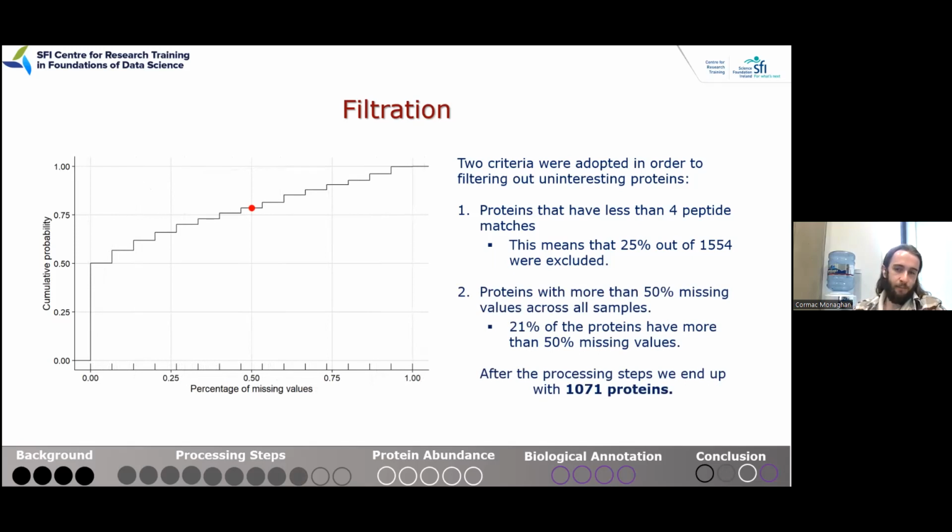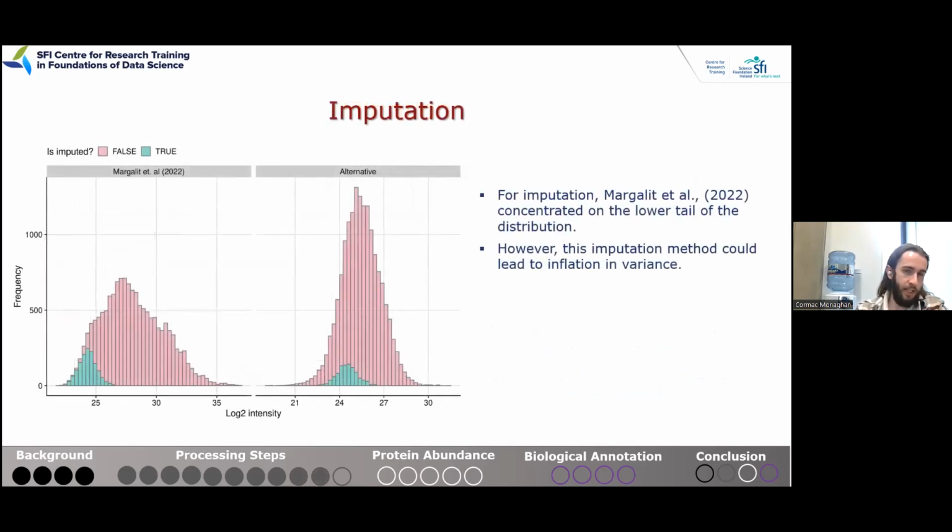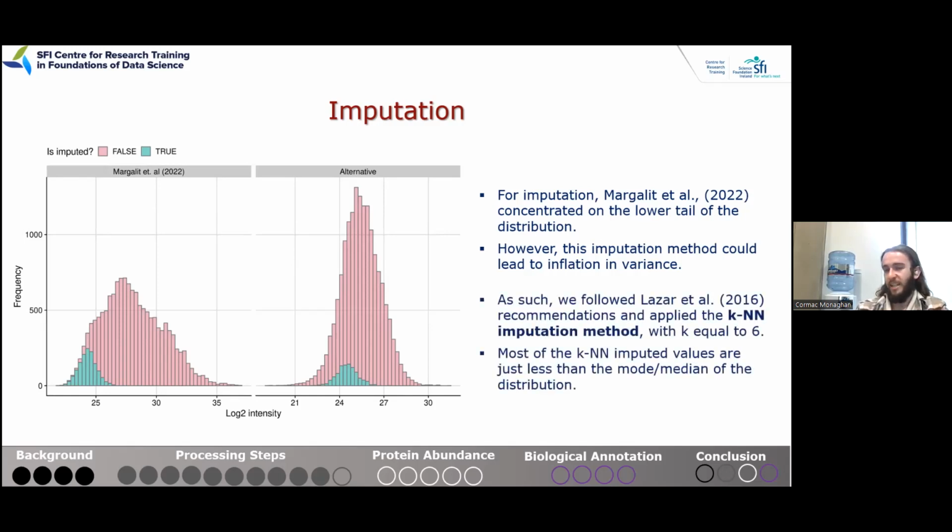Now, these proteins still have missing values in them, and we need to deal with them. That's where the third step comes in, which is imputation. A traditional imputation approach is to focus on the lower tail end of the distribution and impute from there, so in this case, the left end of the distribution. However, because you're focusing on the lower tail end, it can often lead to an inflation in your variance. That's why we followed a recommendation from a recent paper by Lazar in 2016, wherein the team compared various imputation methods and showed that the KNN approach was one of the best performing methods.